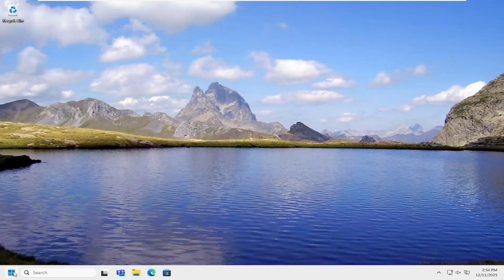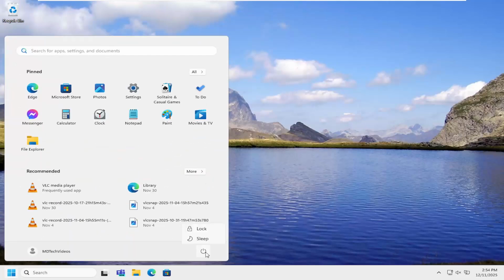So what I have to do is open up the Start menu, select the power icon or power button, and then hold down the Shift key on your keyboard and select Restart. And then once it says please wait, you can release pressure on the Shift key.